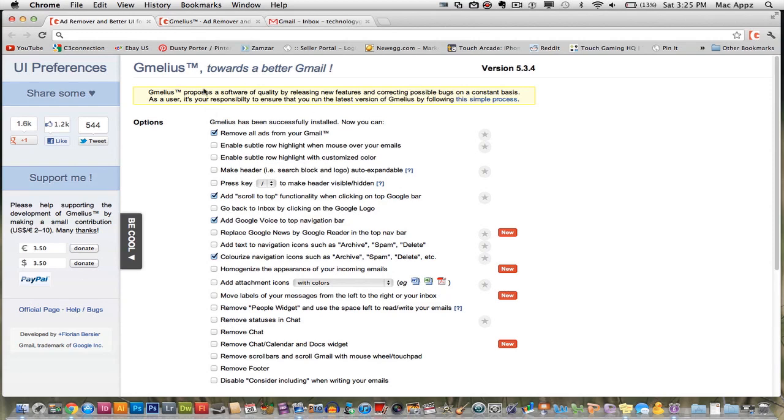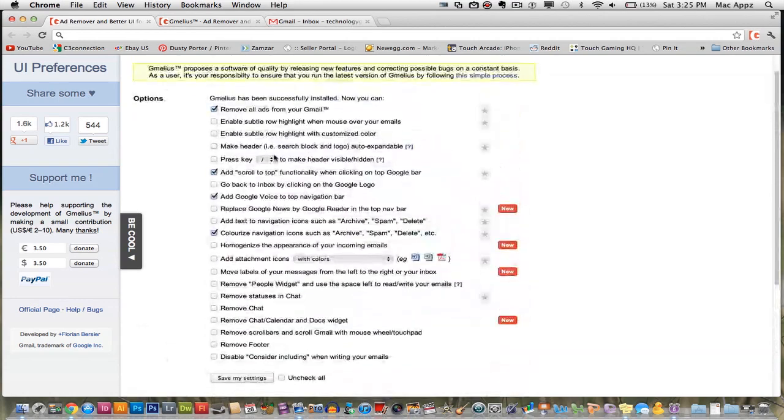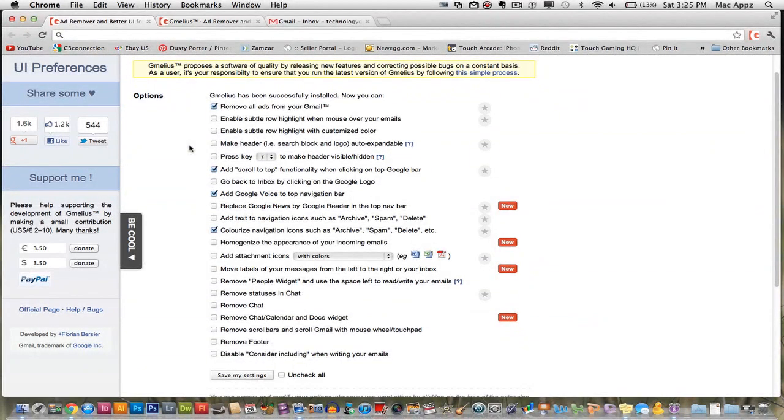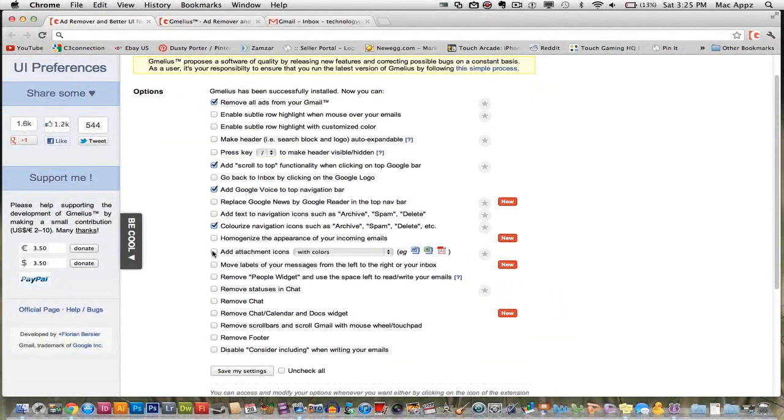So once you have selected all the settings that you want, some other ones that you can add, you can enable row highlights when mouse over your emails. You can add a Google Voice to the top of the nav bar. You can replace Google News with Google Reader. You can colorize your archive, spam, and delete folders. You can add attachment icons with colors for Word, Excel, and PDFs.